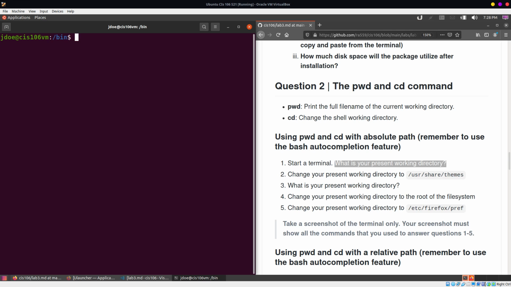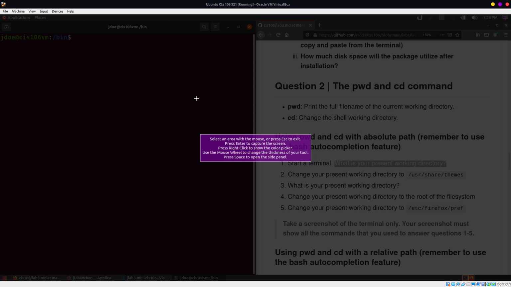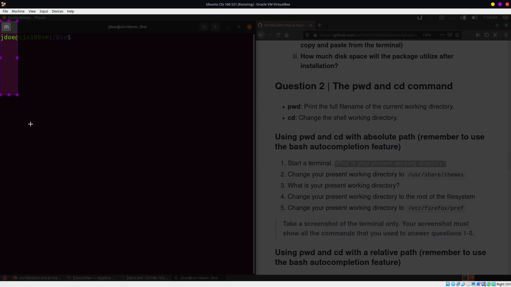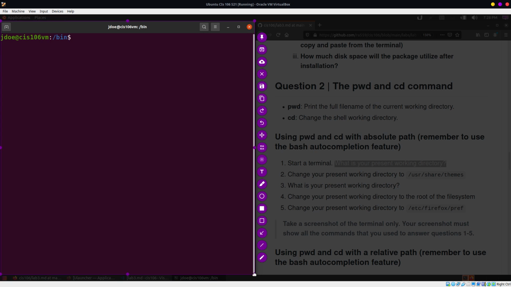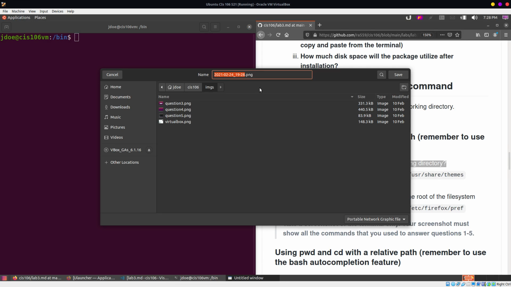Once you have answered all of this, make sure that all the commands are shown on your terminal and then take a screenshot of your terminal. In your virtual machine, all you have to do is press the print screen key on your keyboard and it will open up this program called Flameshot. It will allow you to select a particular area of your screen and then it will provide you this beautiful menu where you're going to click on the save icon and you're going to save the file with a meaningful name in the images directory inside the CIS 106 directory. So I'm going to call it lab 3 question 2, question 2 and press enter.